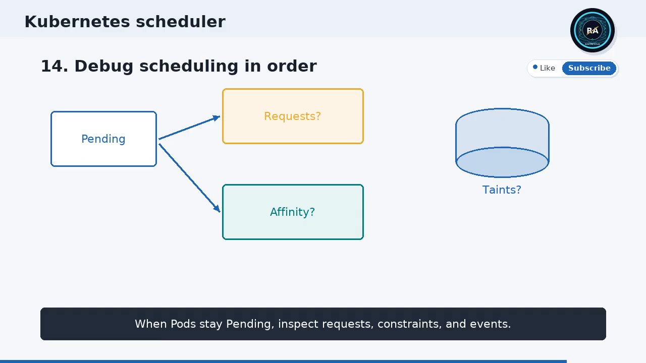When a pod stays pending, debug the path in order. Is the pod requesting too much? Do labels or affinity exclude every node? Is a taint blocking it? What do the pod events say?